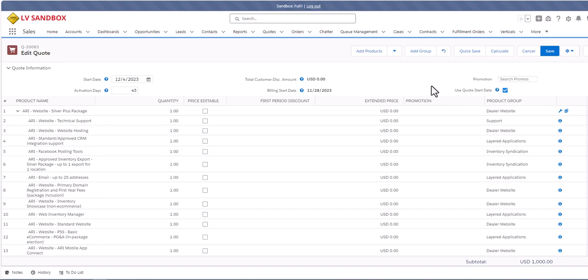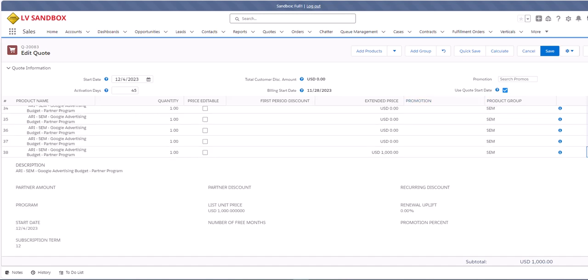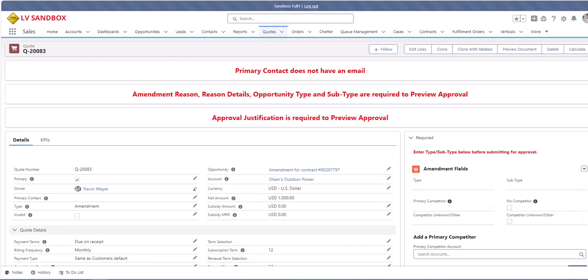If this is a co-op or a partner program budget, we're going to click the arrow next to the budget line to drop down the additional details. So on the quote editor, we can scroll down to the new budget line item, click the caret to open it, and then we can enter the program, Polaris ad spend. Once we've added the program, we can click save. Then we're taken back to the quote record, and there are banner messages identifying where we need to take action and what needs to be completed.